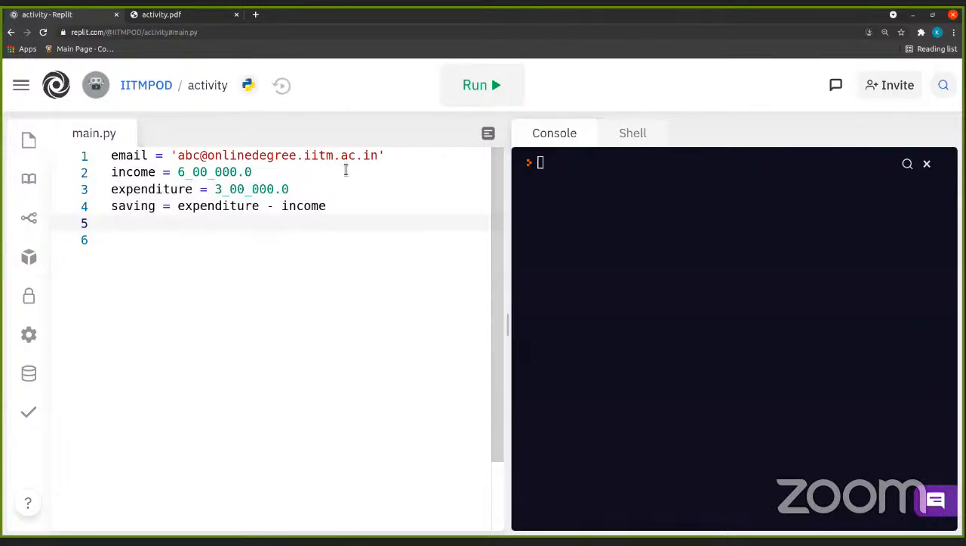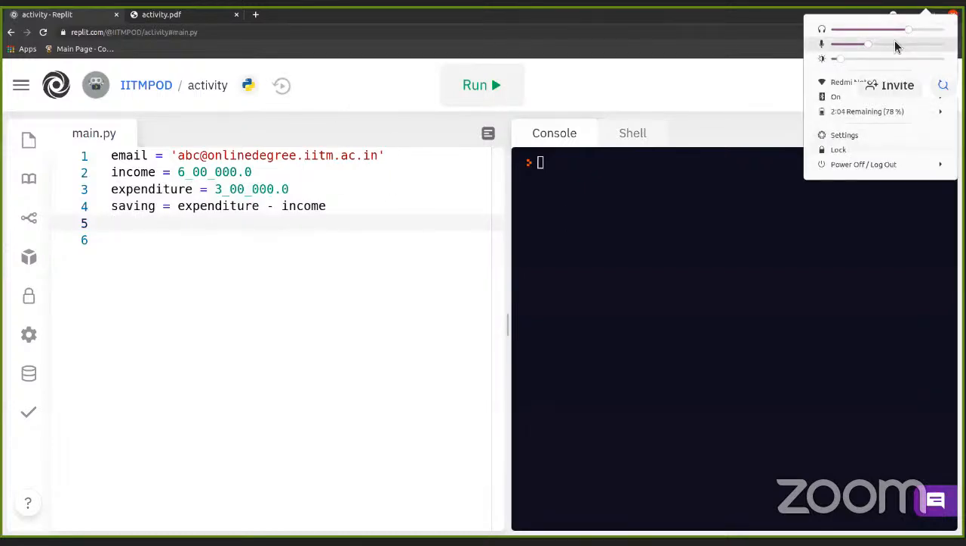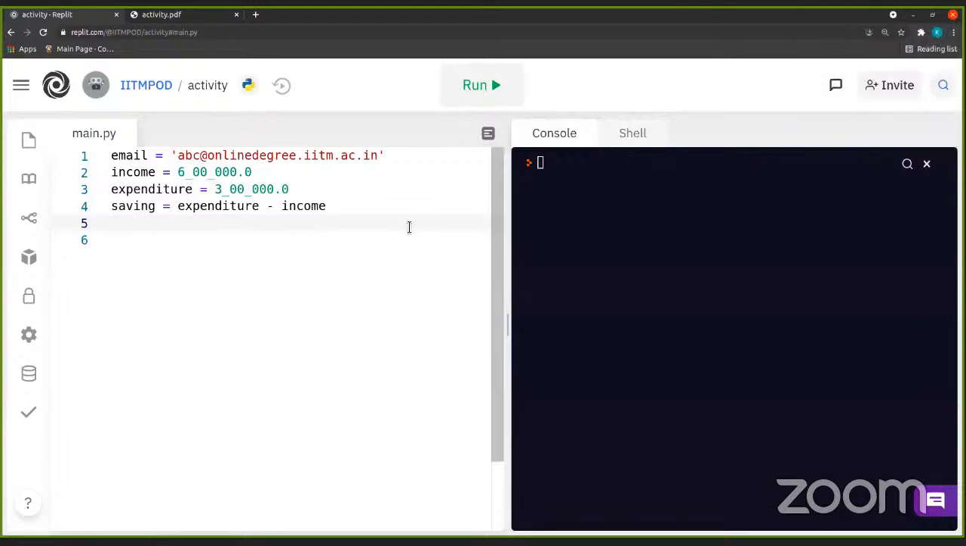Sir, why are we giving those underscores in the income and expenditure? Yeah, so as I just pointed out, this underscore helps in readability. Okay, so I'll just remove the underscores and it'll tell me, so what can you infer from this? It's 6 lakhs, but then it takes little more time to parse this.